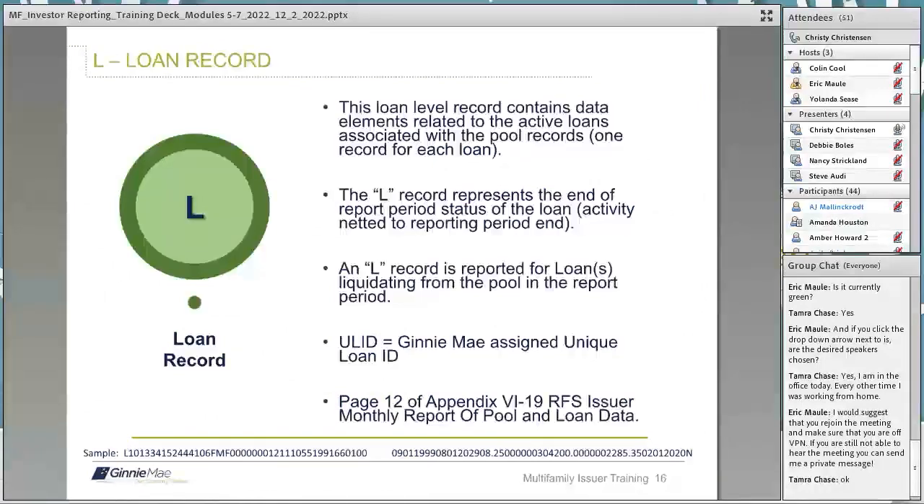The loan record contains data elements related to active loans within a Ginnie Mae pool and is required each month. One record reports one loan. The information in the L record represents the monthly cumulative loan status as of your Ginnie Mae cutoff date. The L record includes reporting liquidations on a loan within the report period.